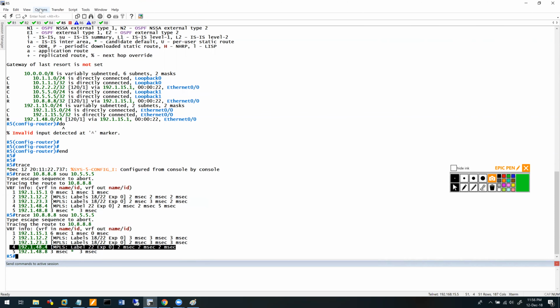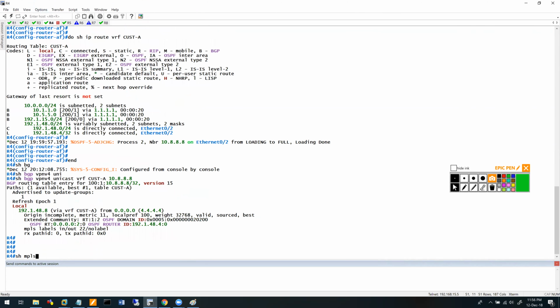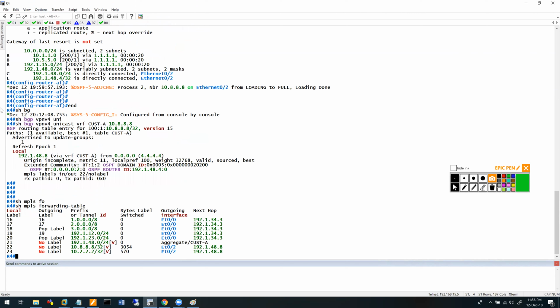LFIB. So on R4, show MPLS forwarding table. Incoming label, local label is 22. No label. Don't send it as a label packet. It's a VPN v4 label. Send it to E2. E2 is part of the VRF. And I assign that 22 when I send him the route. I'm the originator of that label, so I know that it's coming from this particular VRF. I do a label forwarding on that PE router. Got it?